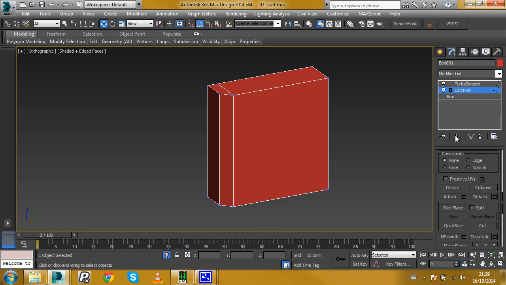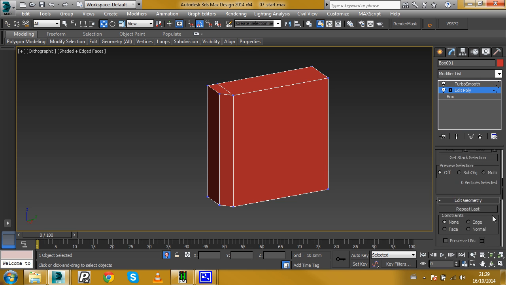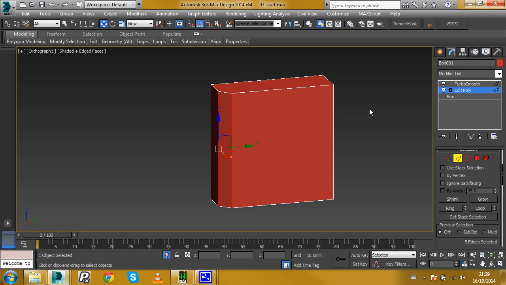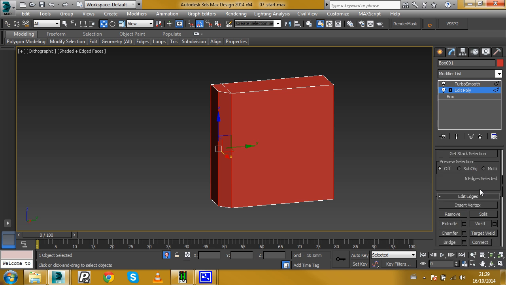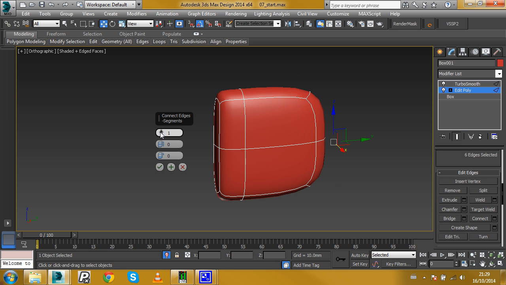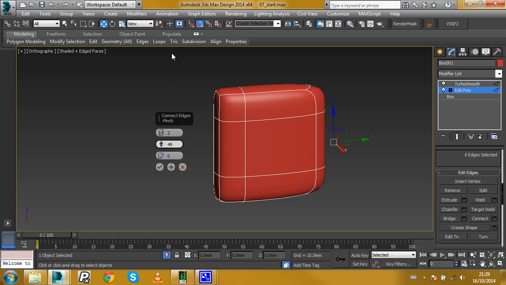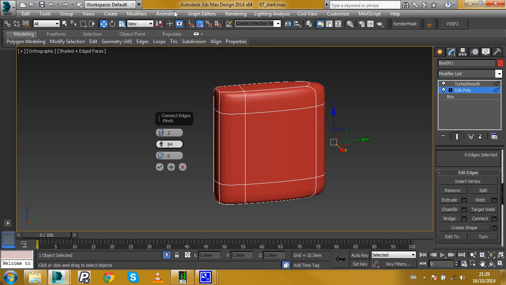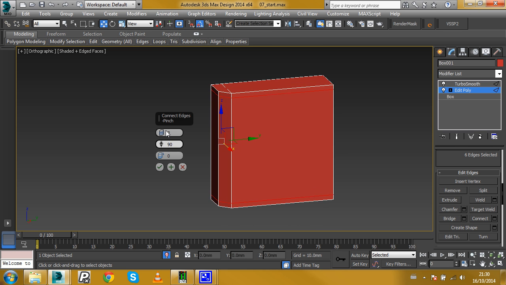If you go back to Edit Poly, we want to select our edges, select all the vertical edges, and we'll hit connect. So if you toggle this switch on, show end result, and we'll apply 2 segments and pull these to either side, you can see the end result with turbo smooth on. So we'll just pull these up pretty tight, about 98. That looks pretty sharp.